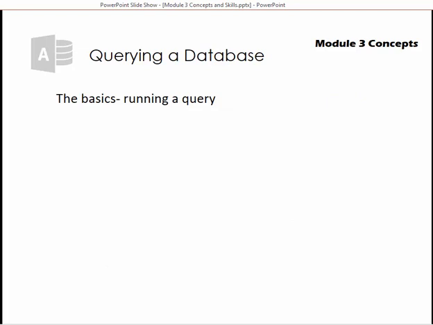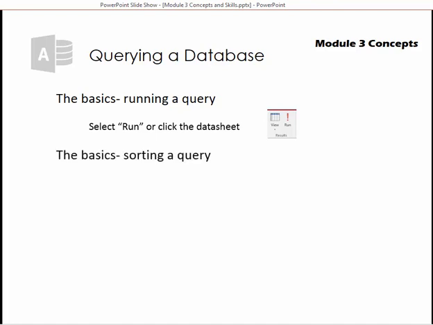Before working with queries, let's talk about query basics. The first question to answer, how do you run a query? In Query Design View, a query is run by clicking either the Run button or the datasheet icon, both of which are found in the upper left corner of the design window. Since queries provide valuable information, it makes sense that we should be able to sort them. Queries can be sorted in a very basic manner, or you can sort them in more elegant ways.